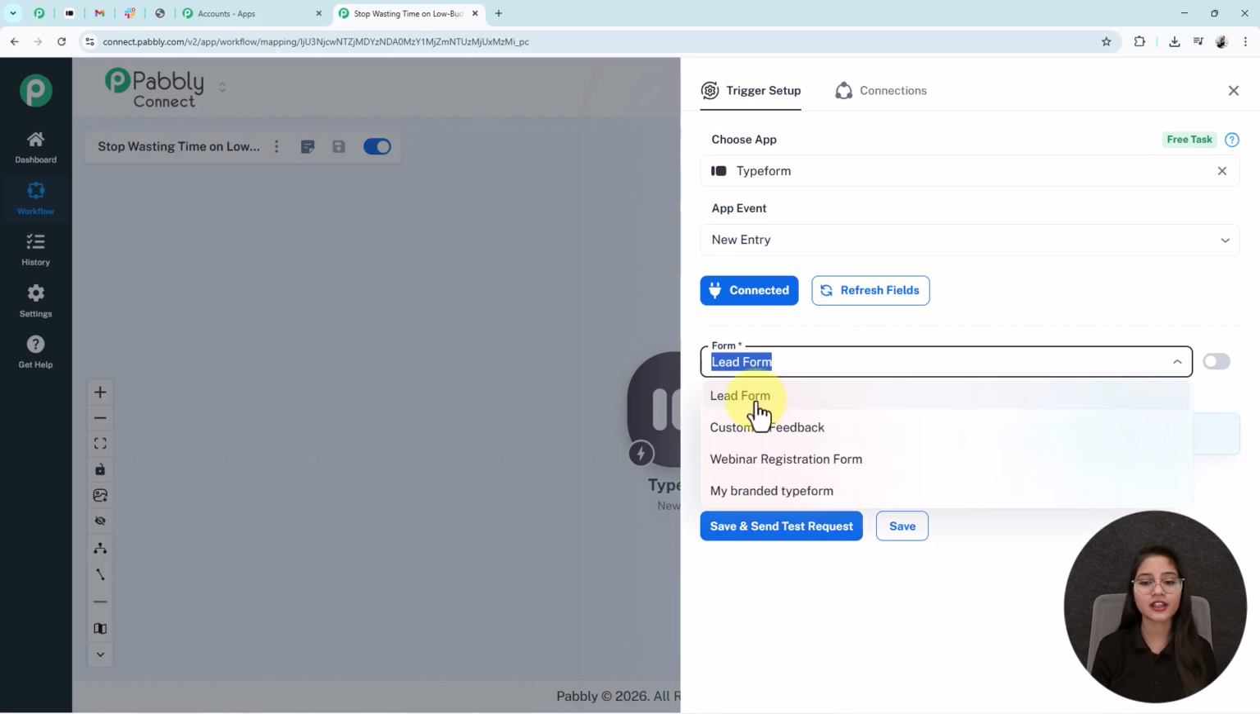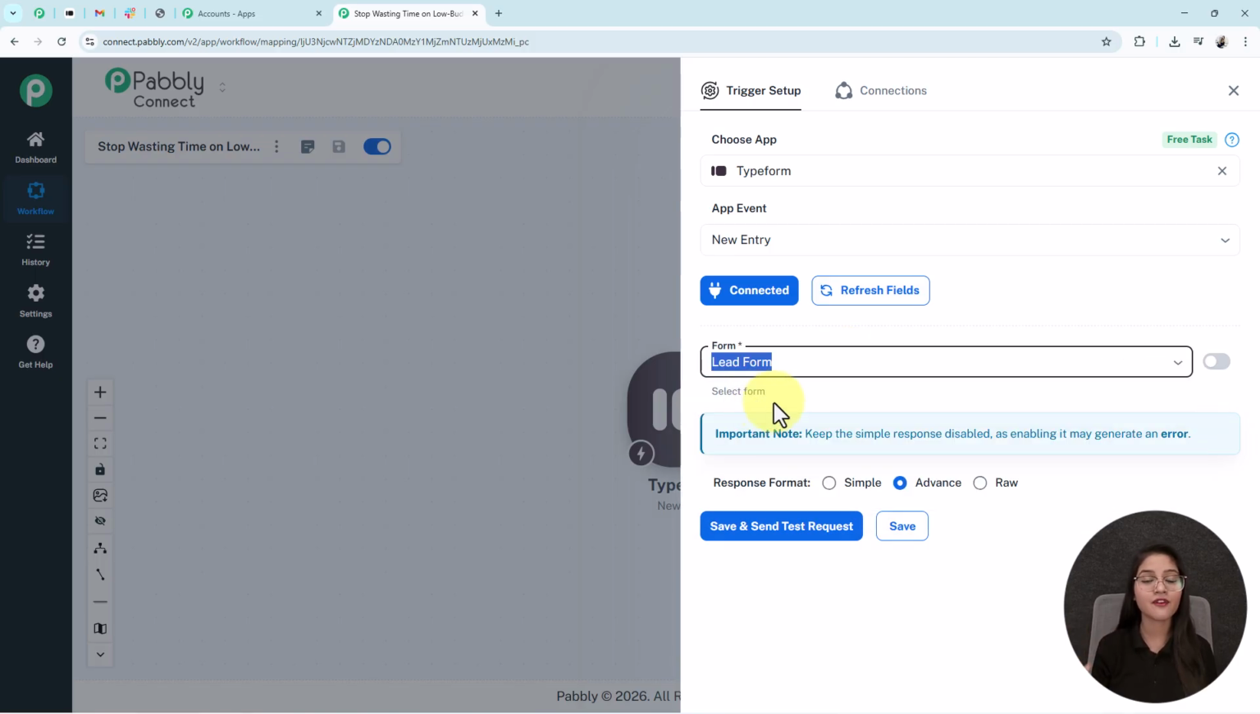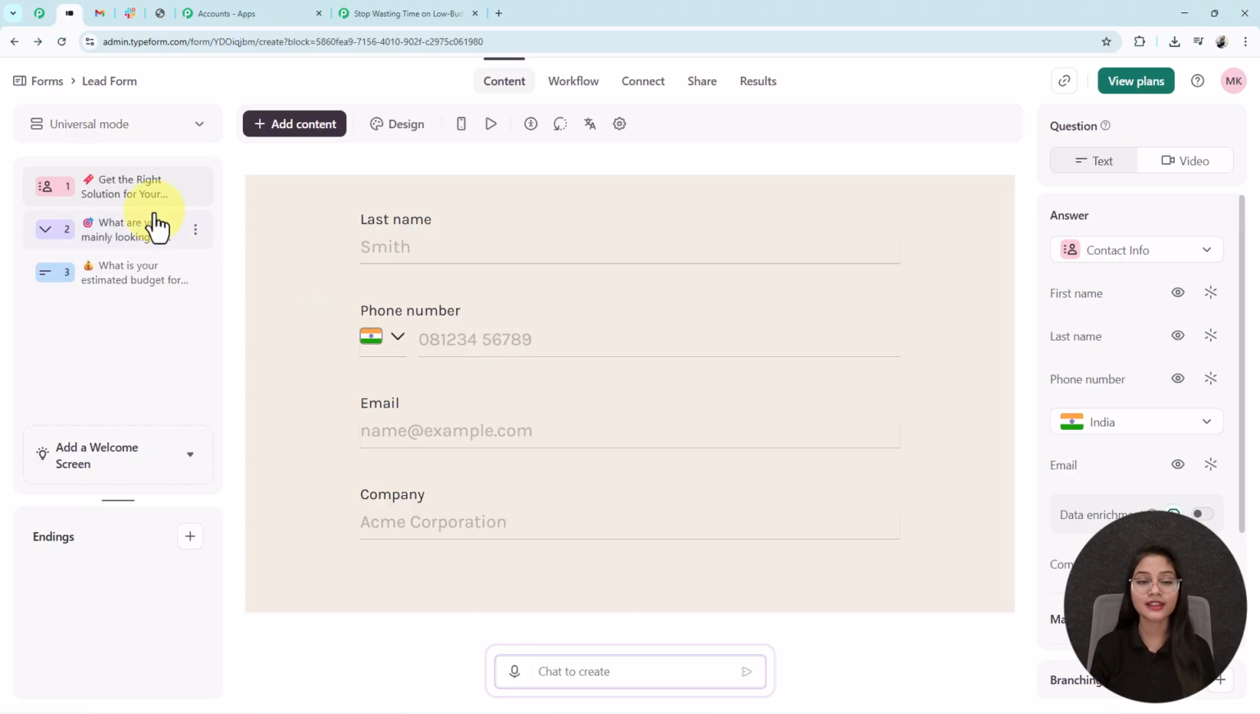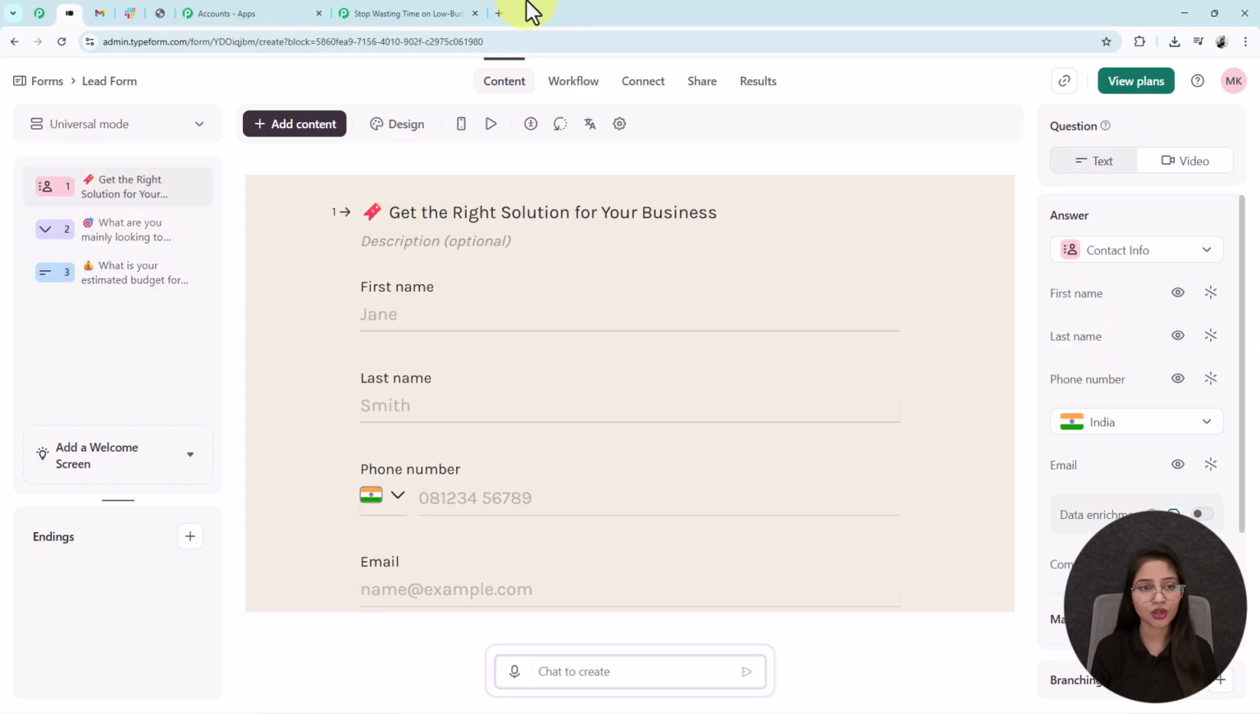Next, I am going to select the form as lead form that I have already created inside my Typeform account. Here I am going to show you this. See, this is the lead form. Here I have included only some fields, but you can customize it completely based on your own choice.